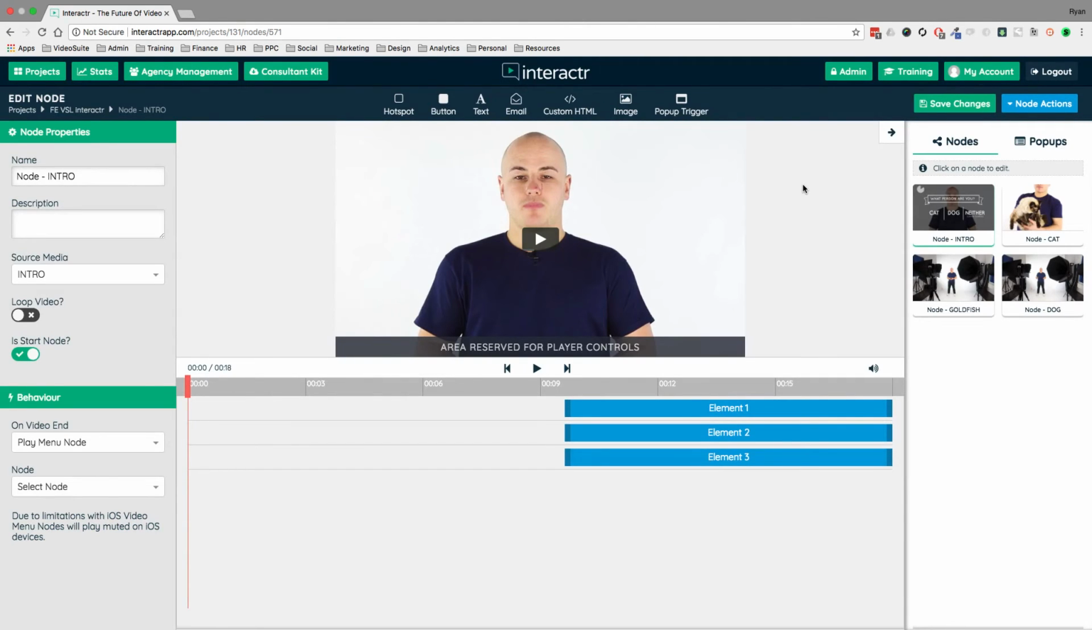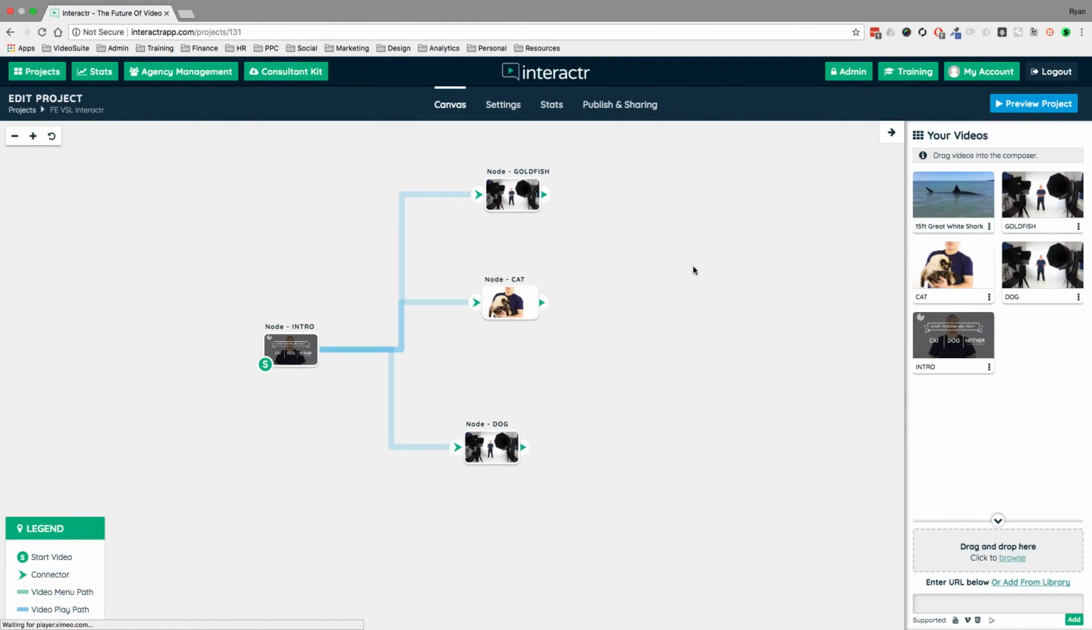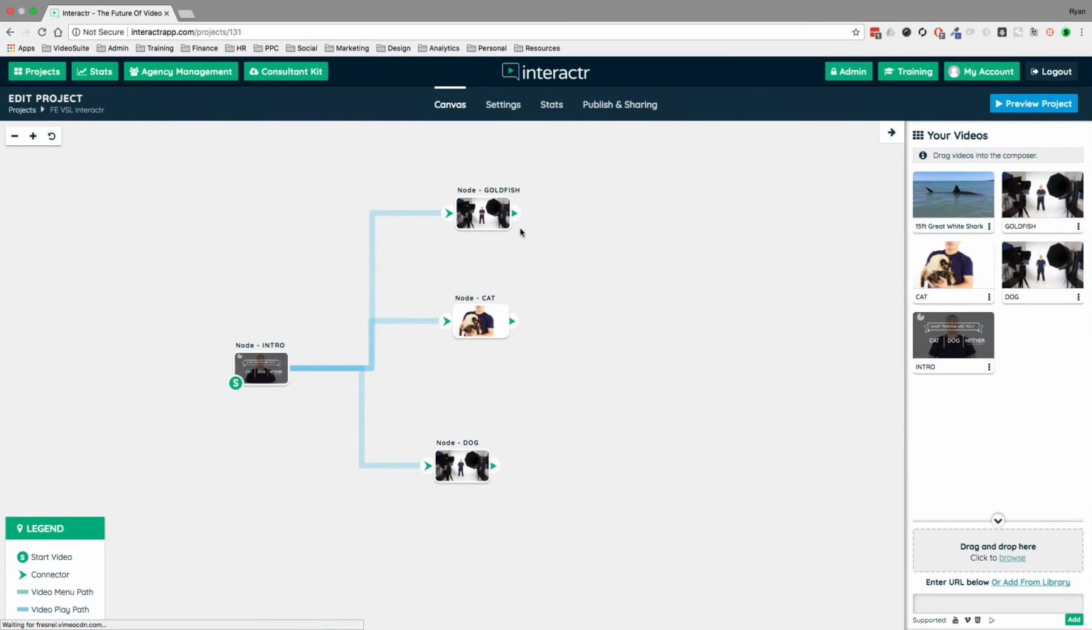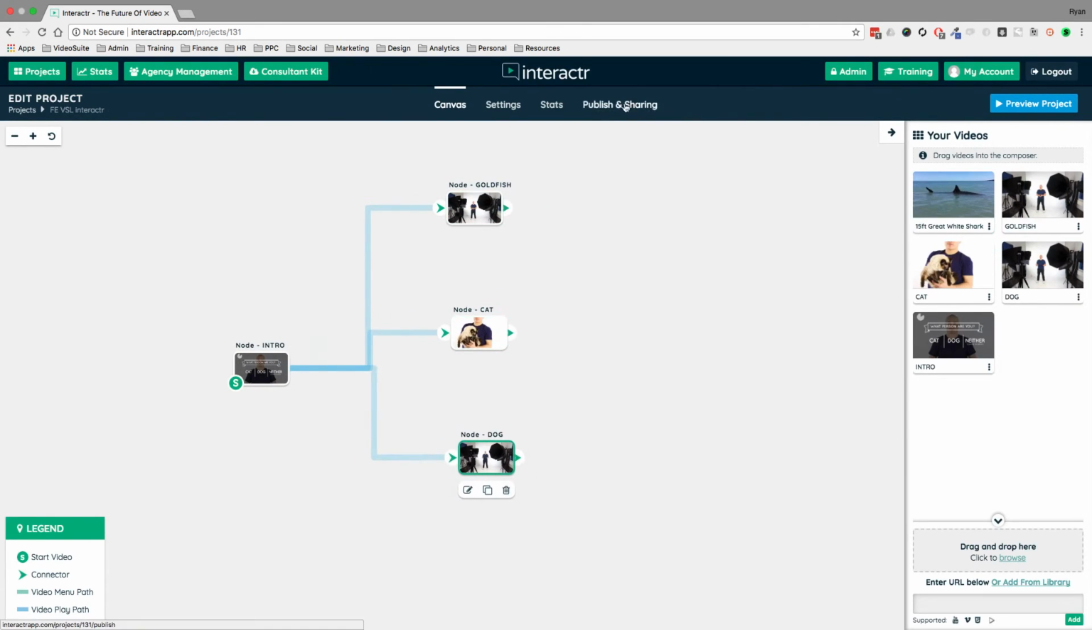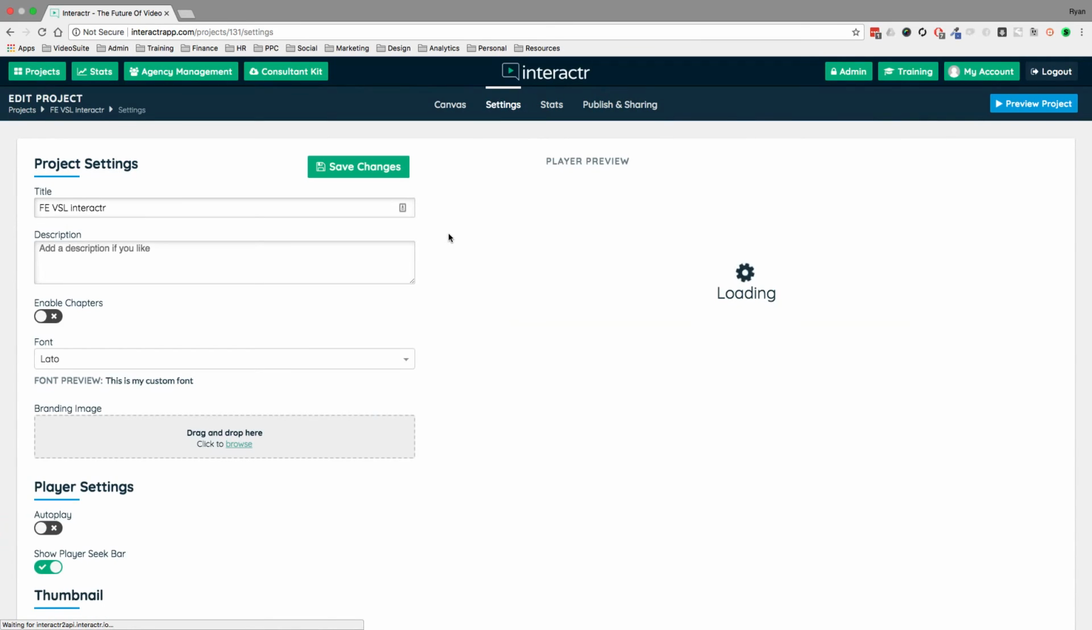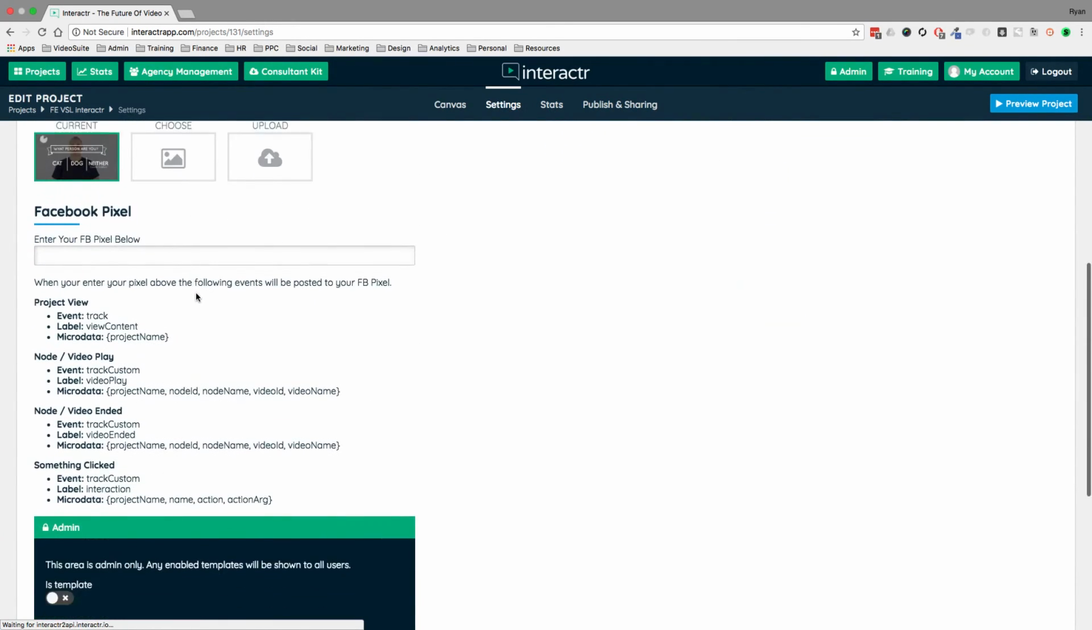Now, there's a few more things that you want to take a look at. If we go back to the canvas, we've just explained how the canvas works and how the timeline editor works, but there's a couple more options across the top: settings, stats, and publishing. Now, in settings, this is where we set the overall settings for our project.